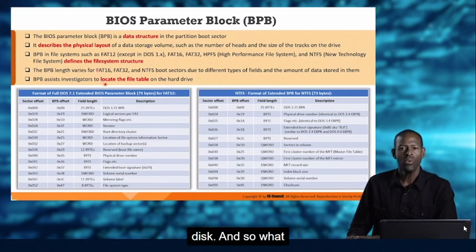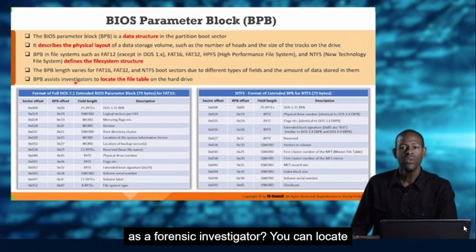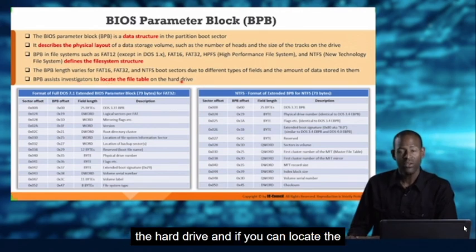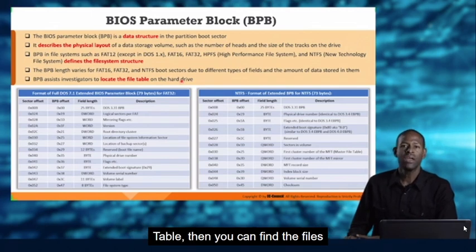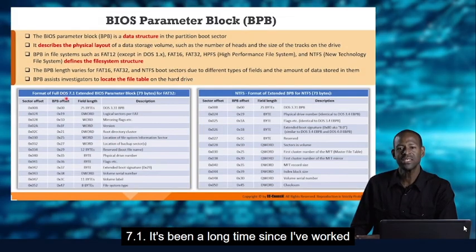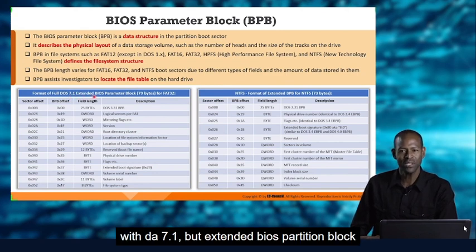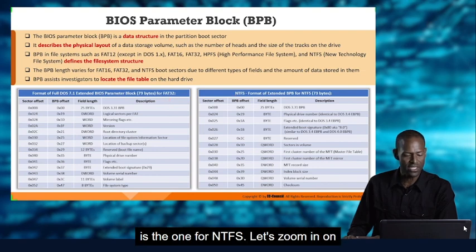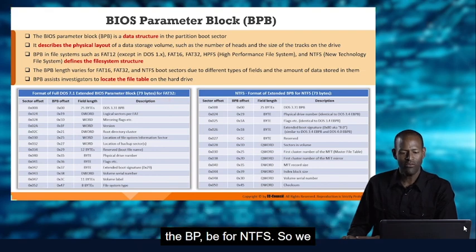And so what the BPB does is, as a forensic investigator, you can locate the file table on the hard drive. And if you can locate the file table, then you can find the files on the hard drive. So this is a format for a full DOS 7.1. It's been a long time since I've worked with DOS 7.1, but extended BIOS partition block for, this is for, also works for FAT32. And this is the one for NTFS. Let's zoom in on the BPB for NTFS.